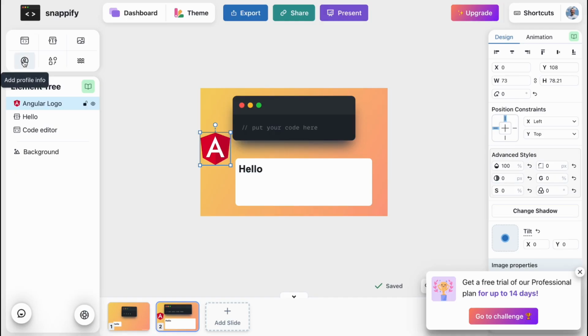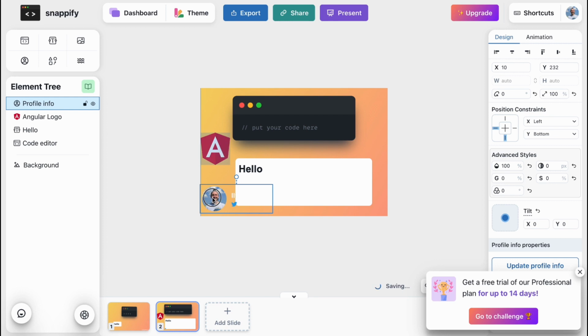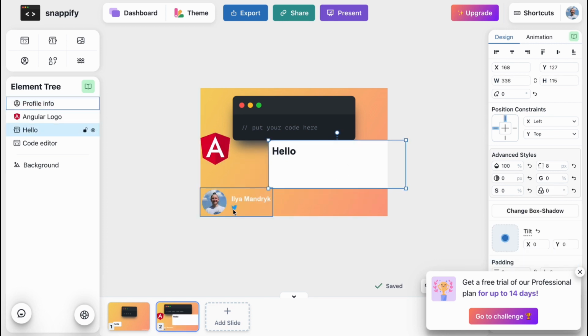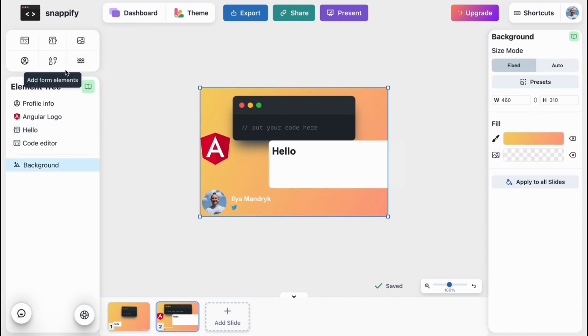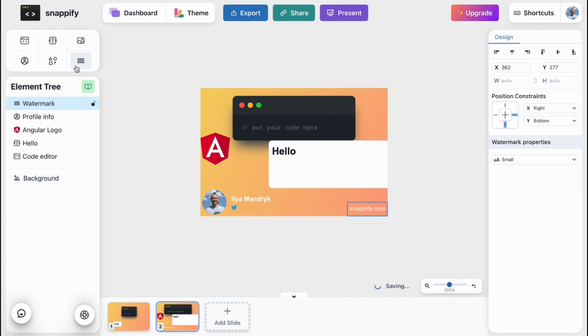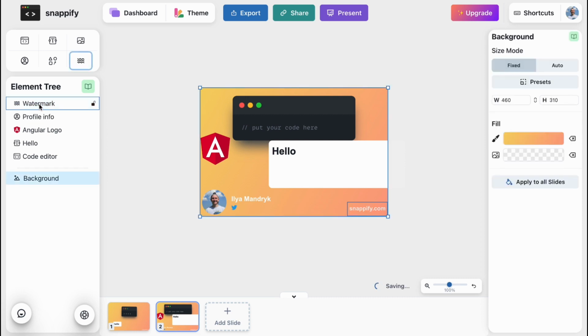Also, we can add profile info if it's necessary. For example, we can add our social media, as you can see, like Twitter, Instagram, and so on, and change the avatar. Sometimes it could be really interesting if you want to promote your presentation among other developers. And also we can add form elements: arrow, ellipse, rectangle, or polygon if it's necessary. We can also add some watermarks or something like this. I'm going to delete it. I don't want to use it anymore.